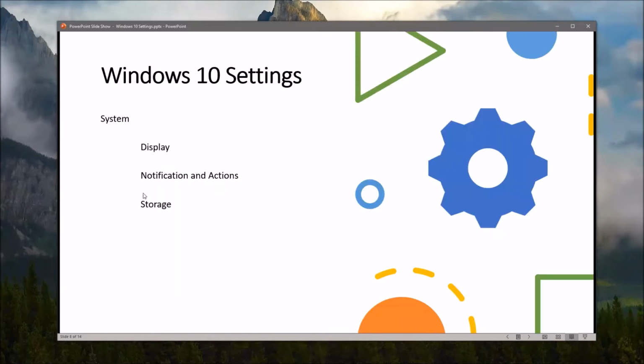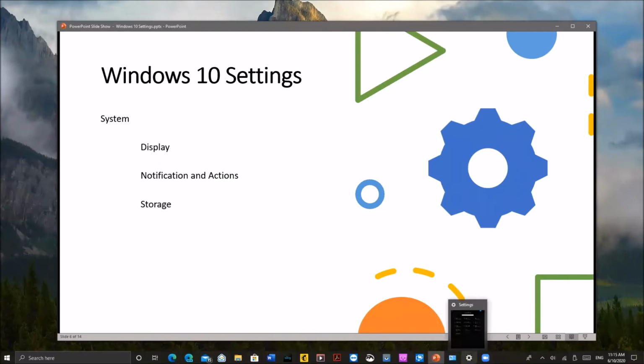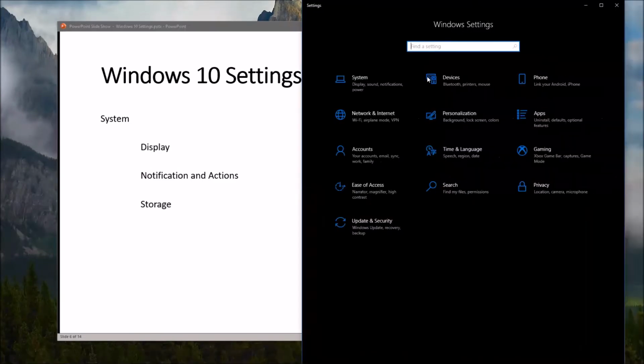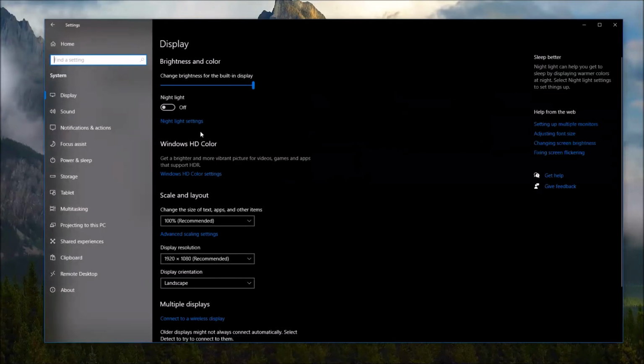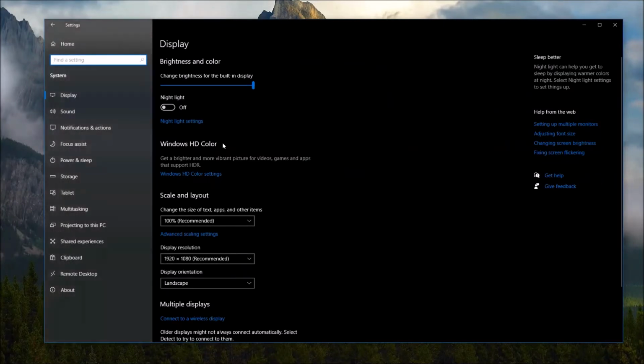So the very first one that we want to look at is system. Now, this is what is referred to as our home screen. And the very first tile that we have is referred to as system. And here you're going to find display, sound, and notifications. So when I click on this, I'm going to be brought to this screen, which is the very first one, which is going to be the display.